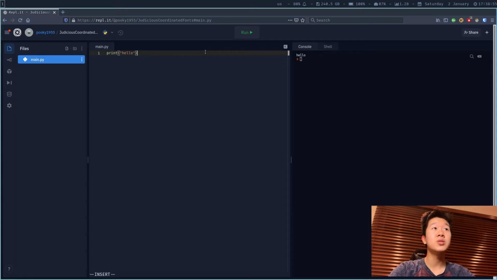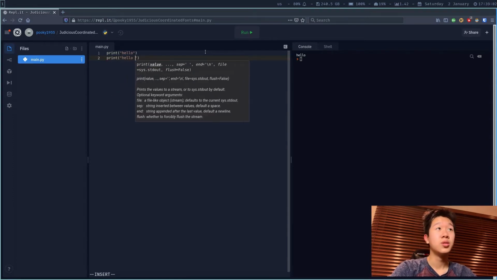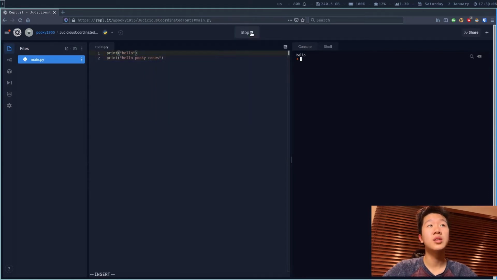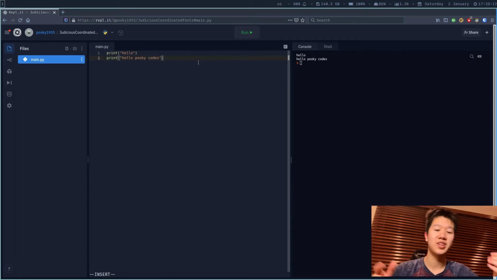Now what you can do is that you can print another message. So print hello Pooky codes. And then if you run it, you'll see now it's updated. So we've learned about the print statement.